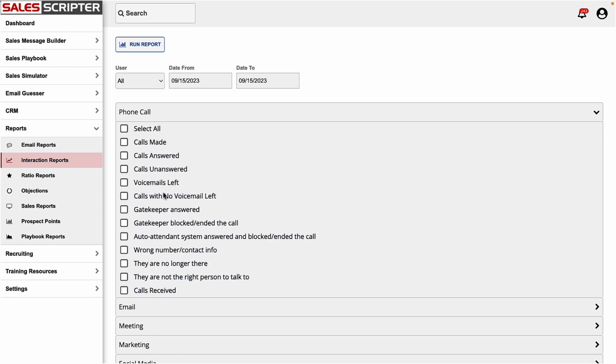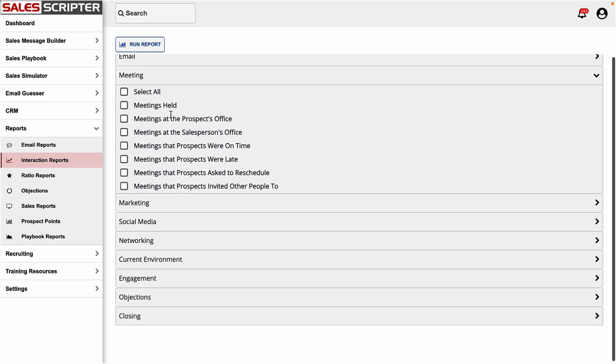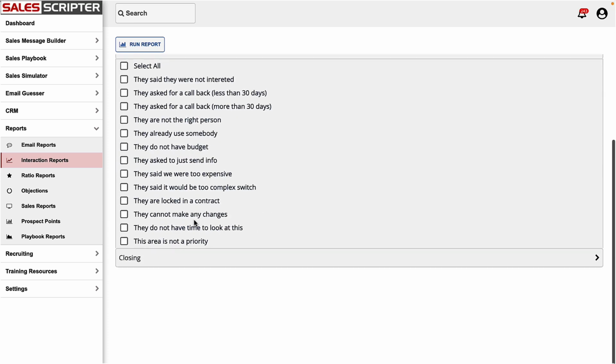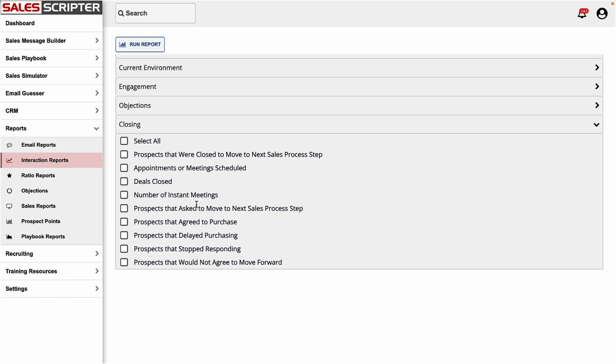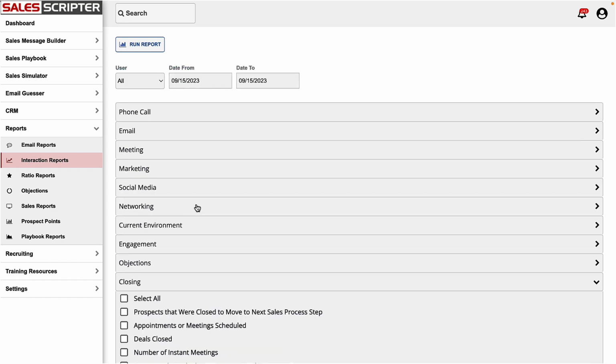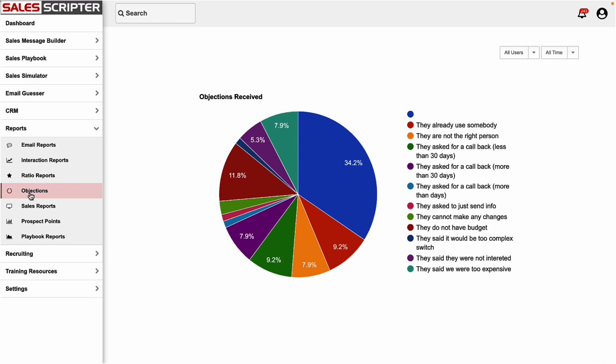So you can see how many voicemails a salesperson left, how many times a salesperson had their call blocked by a gatekeeper. You can see how many meetings they held, how many particular objections they reached, how many deals they closed. So again, you could have a salesperson that you've never seen in the real world, and you're going to know exactly what that salesperson is doing every single day. There's also an objections report that allows you to see the objections that are coming up for your sales team or for individual salespeople.